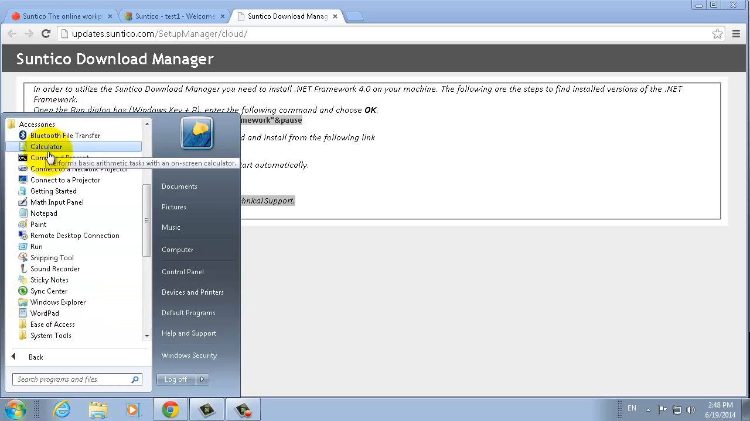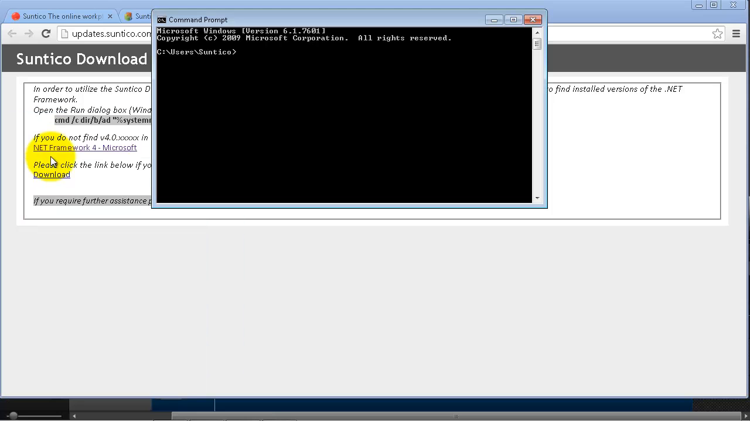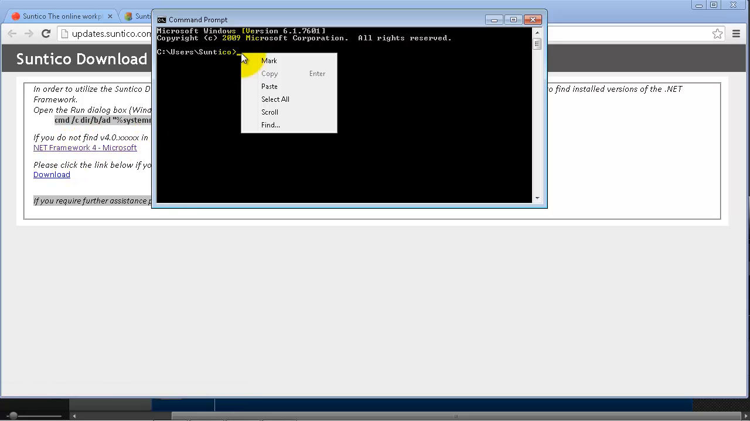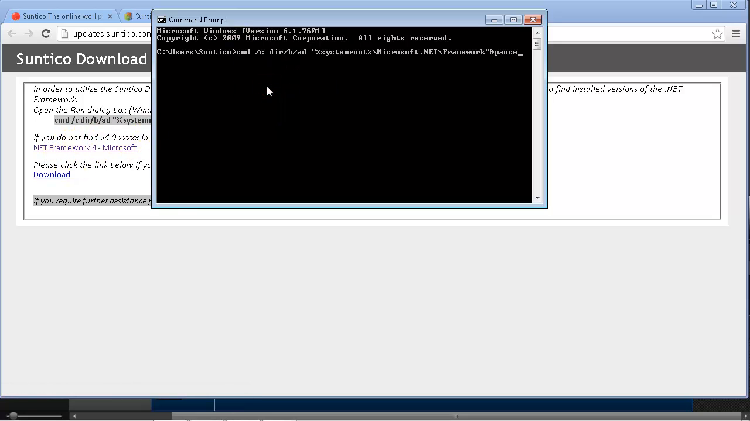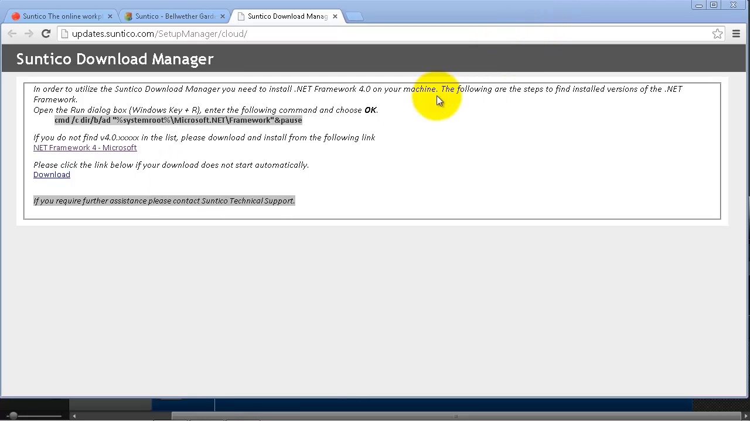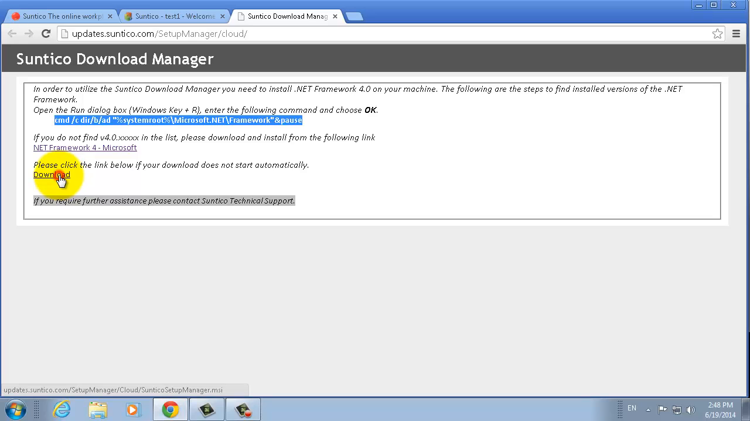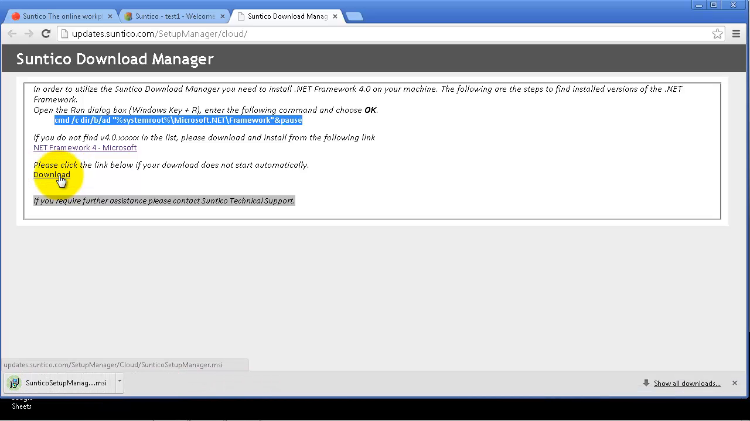Alternatively, you can click on Start, Accessories and select Command Prompt. Paste the command and confirm with Enter. You can see if you have the required version of the .NET Framework. If you don't, please follow the installation steps as outlined on the web page. Next, download the connector installer by clicking on the download link.